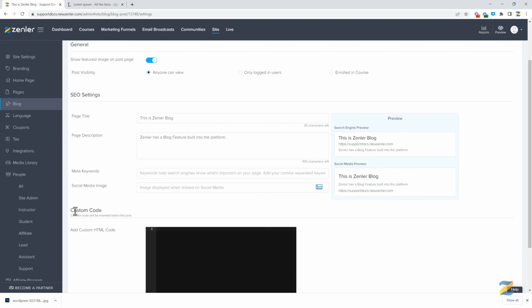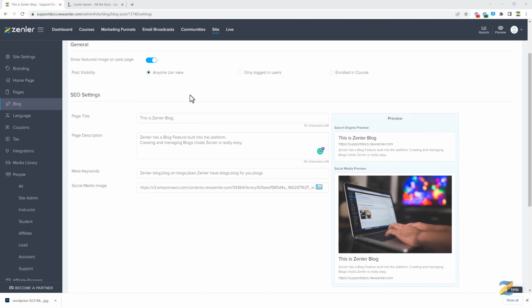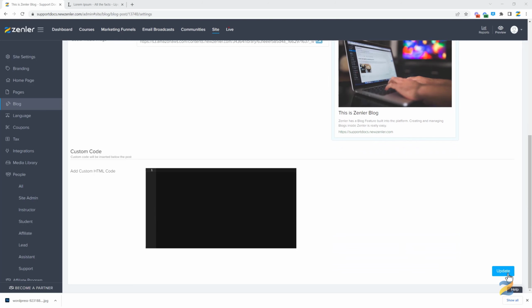You can also add custom code down here in this box. Notice when dropping in meta keywords, these should be separated by a comma. You can also change how the social share looks on other platforms. So if we change this in here, it will update inside here, as you can see. So I'm going to make this blog post available to anyone to view and click Update.